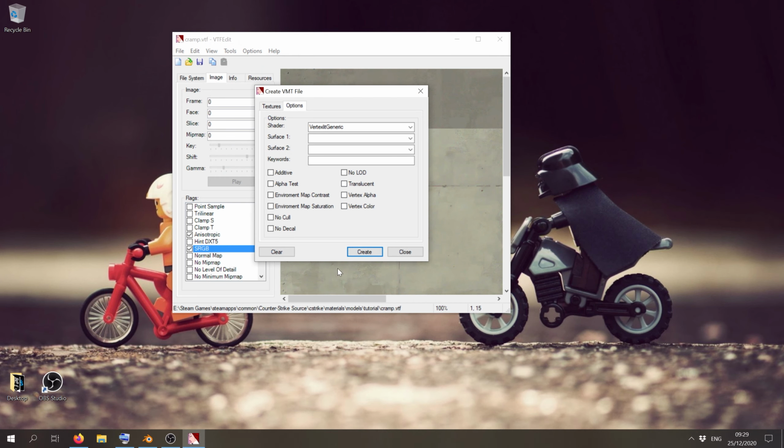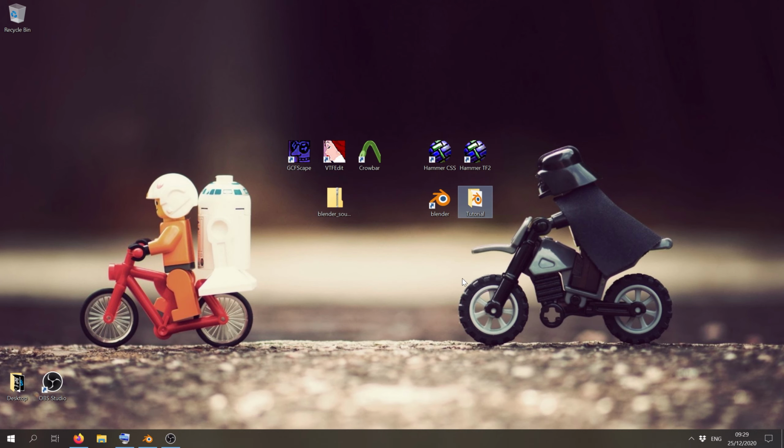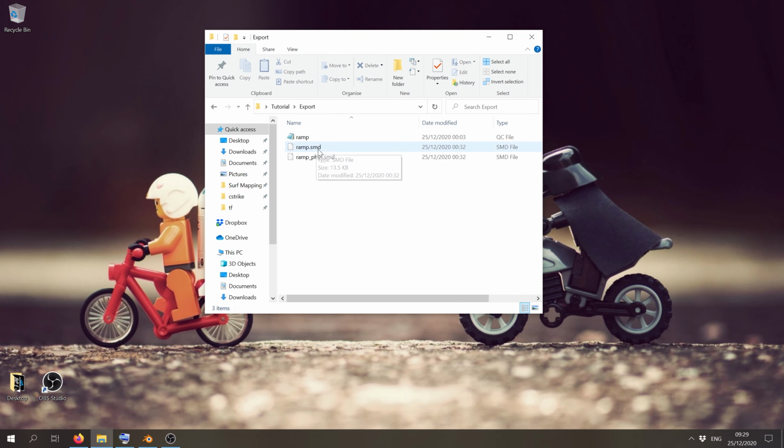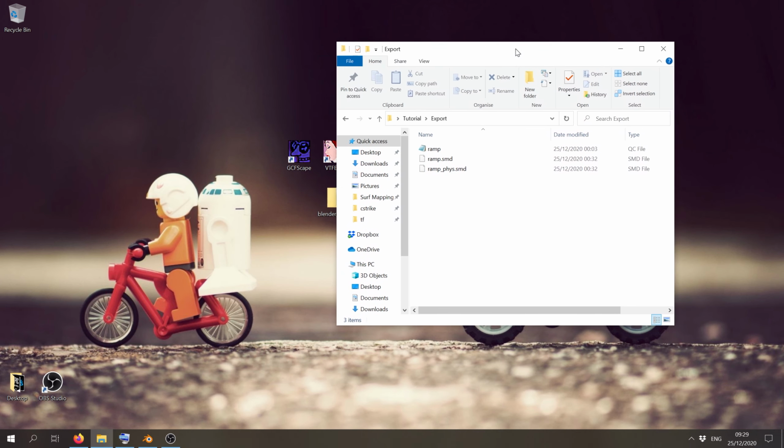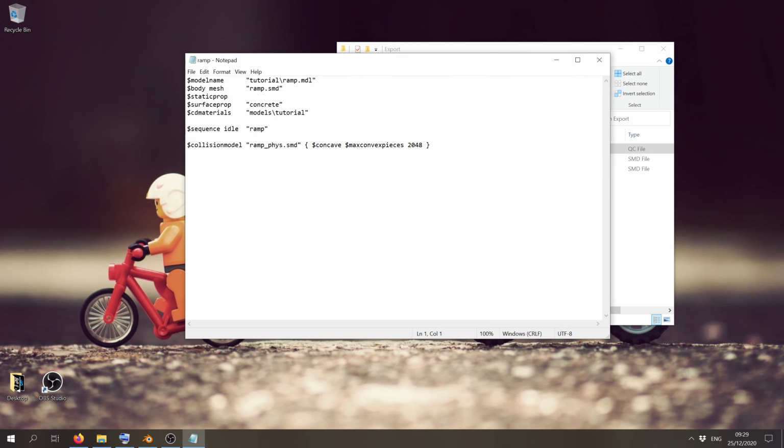Okay, so now that we have our textures created, we're going to want to move on now to compiling it. We have our meshes, we have our visible mesh, our physics mesh, and we also have our textures now, our VTF file and our VMT file in their correct directory. So now we're going to move on to how to export this, how to compile it rather, using a QC file. And I'll explain all about those in the next bit.